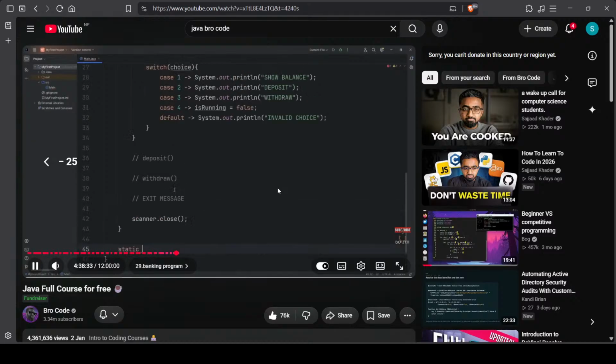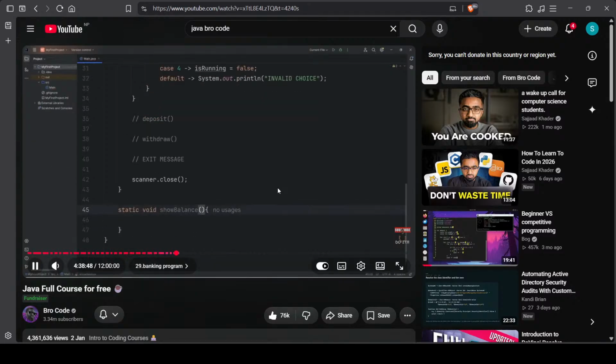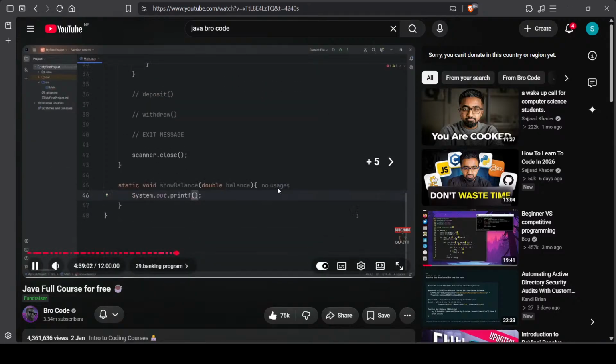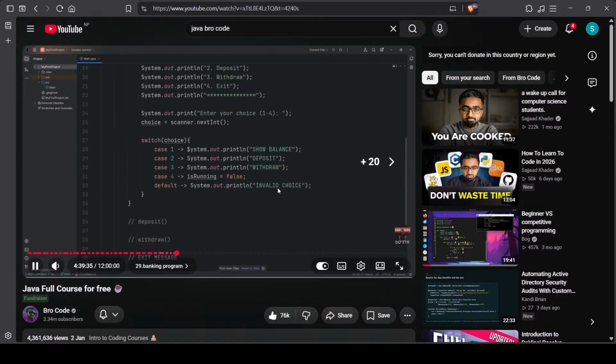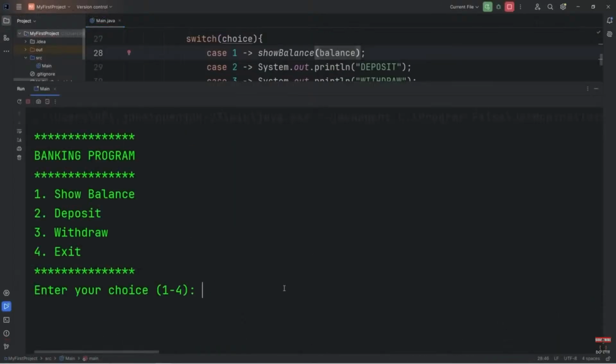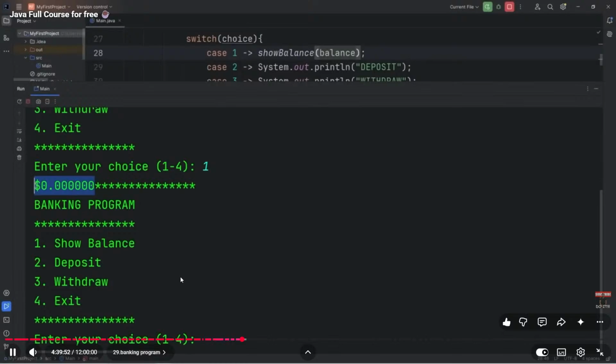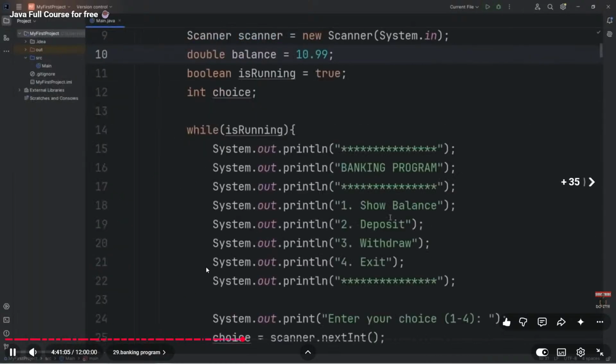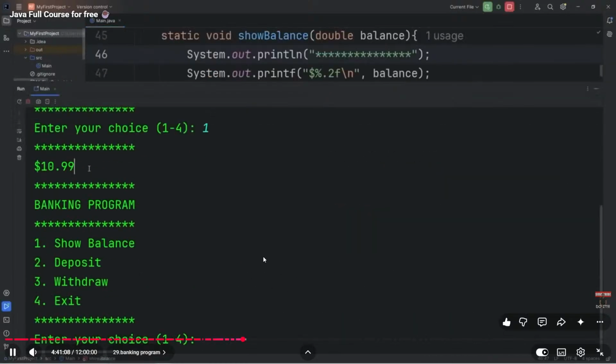How come we have a method? Yes, because it will be show balance. There's going to be one parameter, a double of balance. For case one, we're going to call the show balance method, but we have to pass in our balance variable. All right, let's test it. Enter a choice. I'll pick one to show our balance. Here's what we got currently: $0 and the decimal. Let's show our balance, and here's our balance.